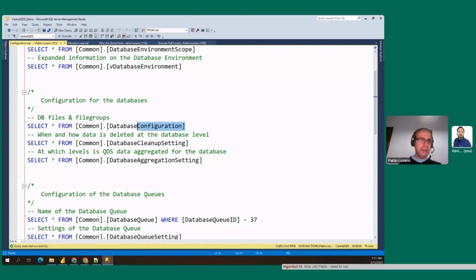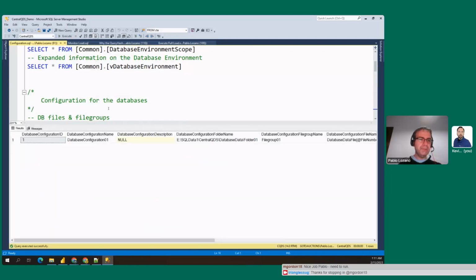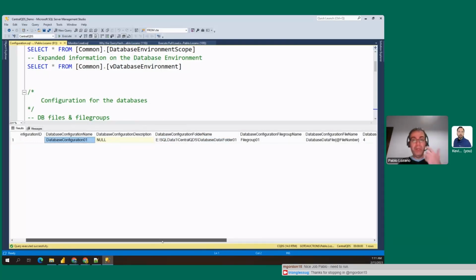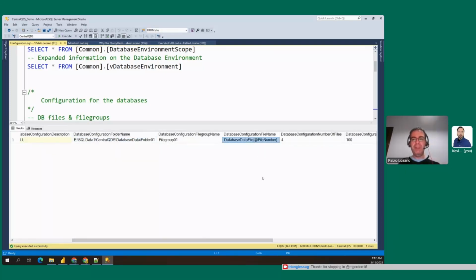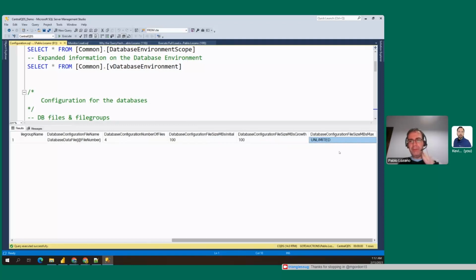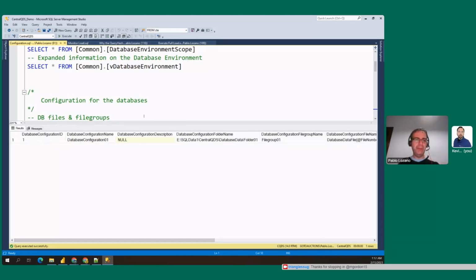And then the configuration on the database files and file groups. There is only one example here, but you could have, let's say, one type of database. You can create them in one file group. In this example, this file group is going to be called file group 01. This is going to be the folder where all the files for this file group will be created. The format for the files, how many files you want to create, the initial size, growth, and maximum size. You can create any number of them here.